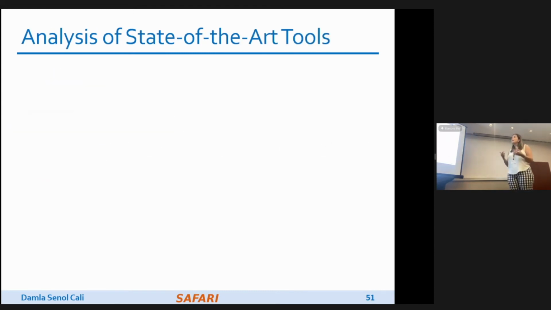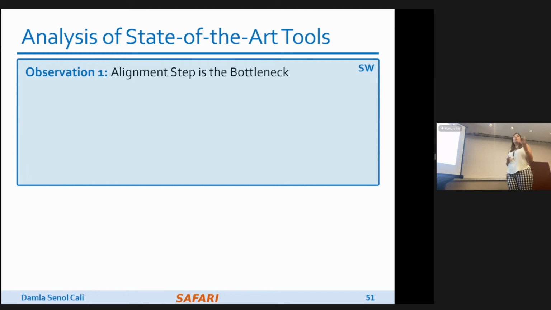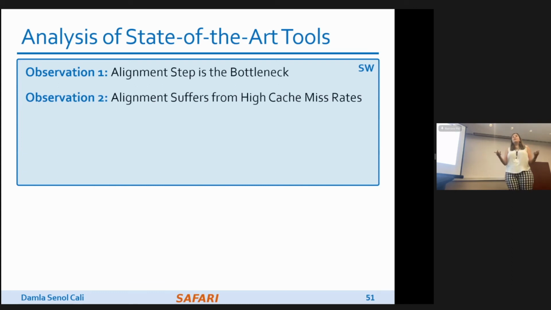So we analyzed the existing sequence to graph mapping tools to reveal all the issues with them. To quickly go over them, because of time, we have 4 observations. Again, the alignment step constitutes a majority of the end-to-end execution time, and it's even more expensive because of the additional complexity we add with the graph structure. Alignment suffers from high cache miss rates because we generate and reuse a lot of intermediate data. We have to put them in a cache, but if the cache is not large enough, we see high cache miss rates.